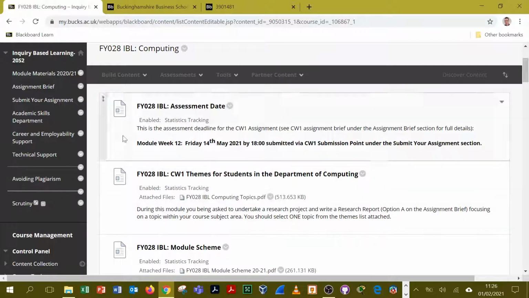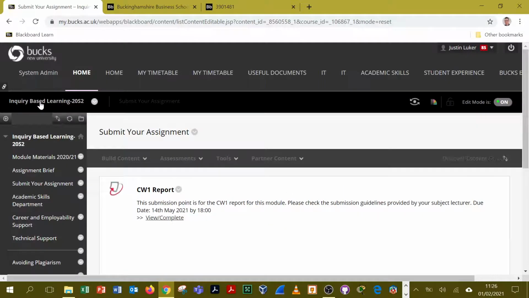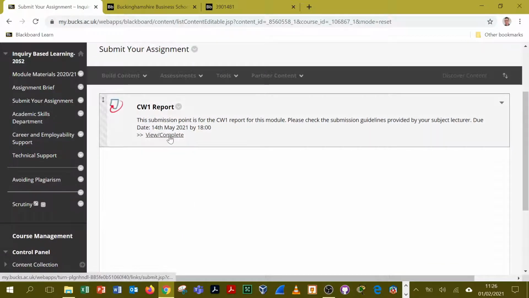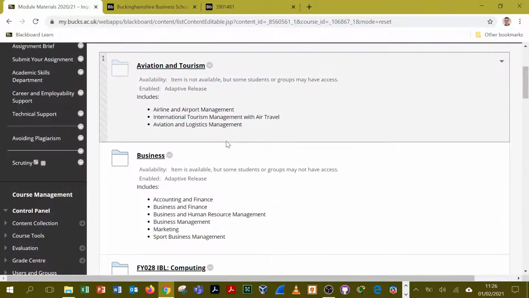For submitting your work, just so you know, there is on the general area a submit your assignment. If you look on that at the moment, you will see a submission point for the coursework 1 report. You click on view and then add a file, like adding a file attachment to an email, really. So you just upload your work there, and that's submitted. It's dead easy to submit online when you get to the end and finish that. So that should be fairly straightforward to do.